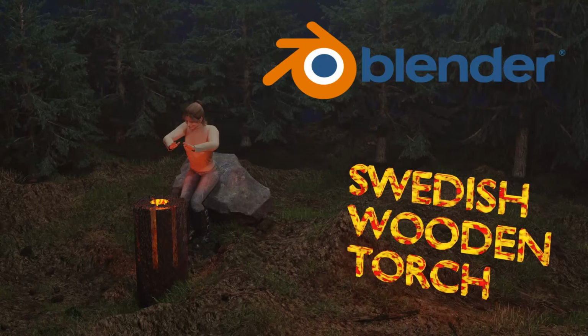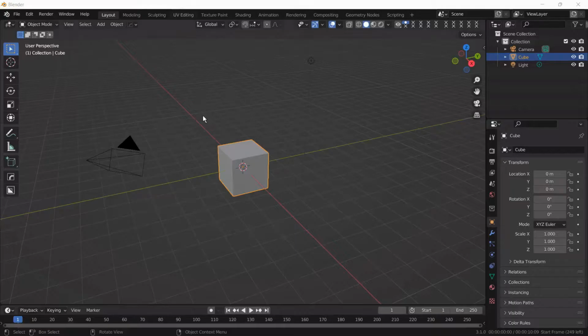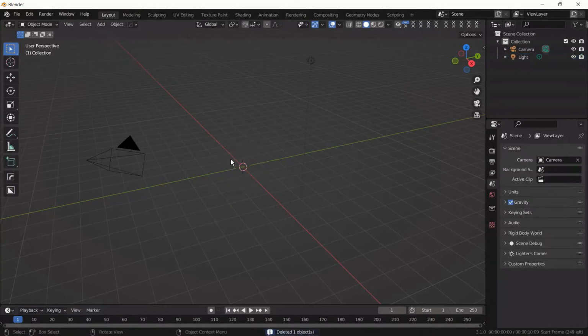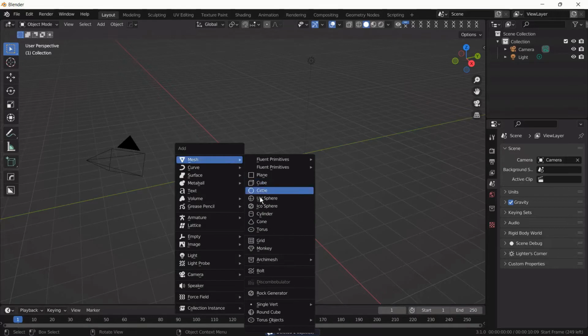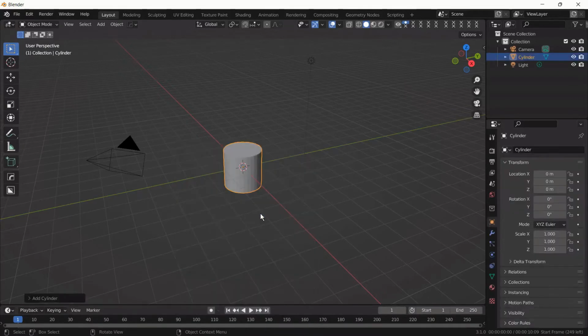Hello guys, today we're gonna create a Swedish wooden torch. We're gonna use a cylinder for that. First we delete the cube and add a cylinder. It's a really simple design. We're gonna use basic modeling tools again.